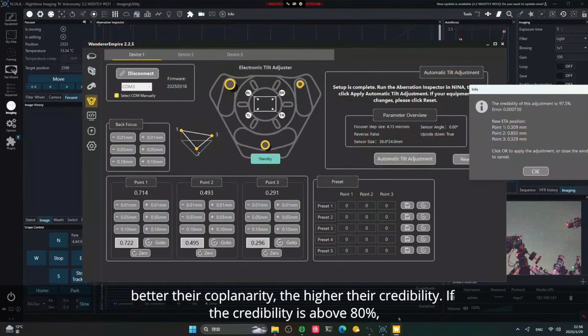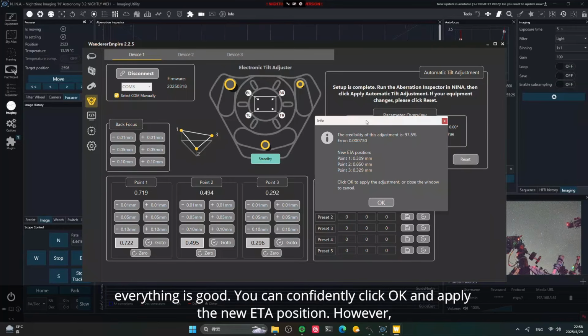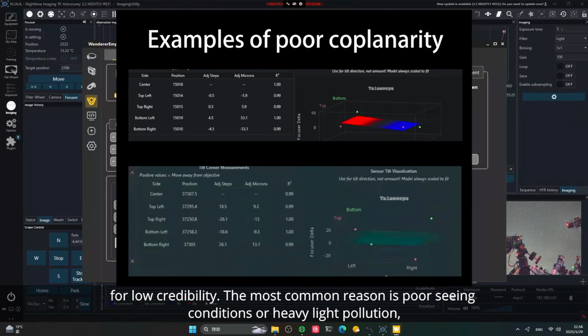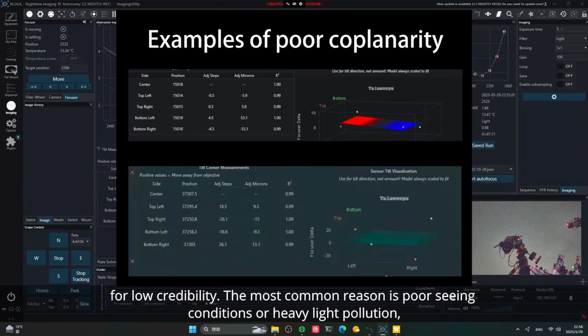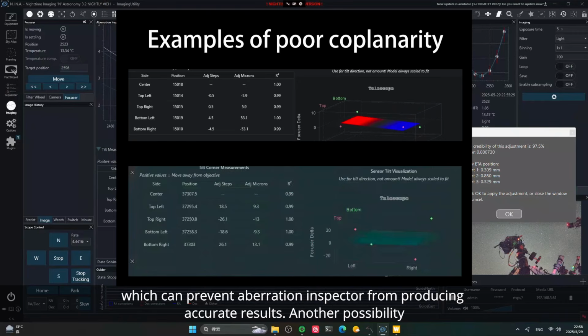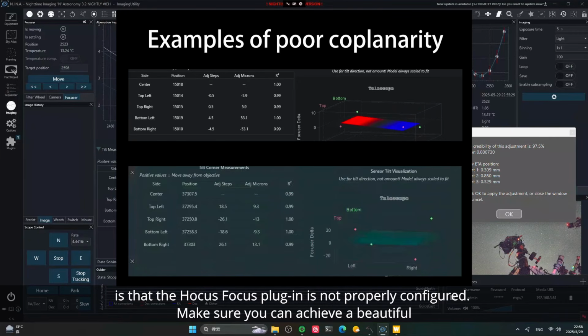If the credibility is above 80%, everything is good. You can confidently click OK and apply the new ETA position. However, if the credibility is below 80%, the adjustment may not be ideal. There can be several reasons for low credibility. The most common reason is poor seeing conditions or heavy light pollution, which can prevent the aberration inspector from producing accurate results. Another possibility is that the Hocus Focus plugin is not properly configured.